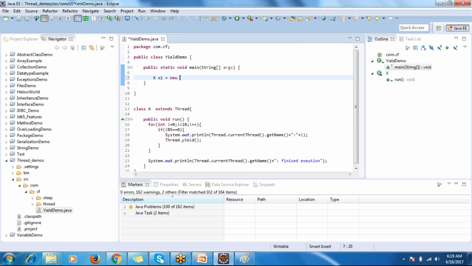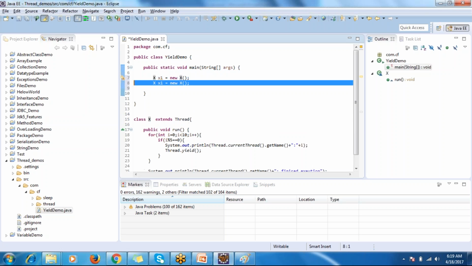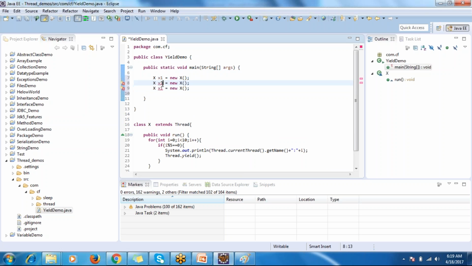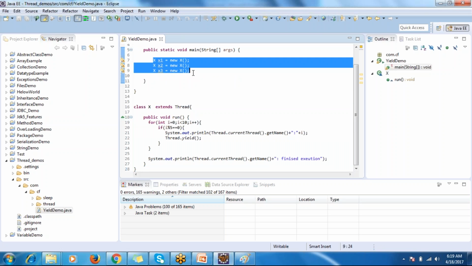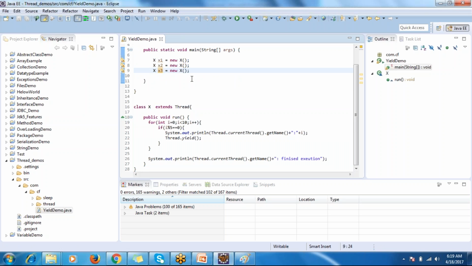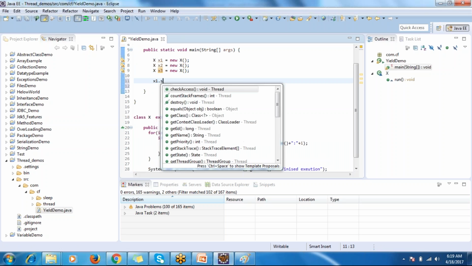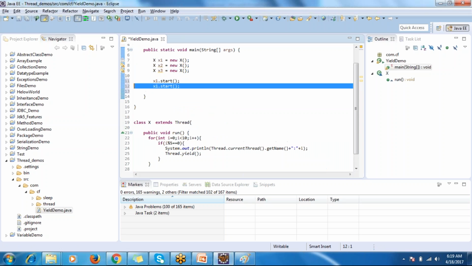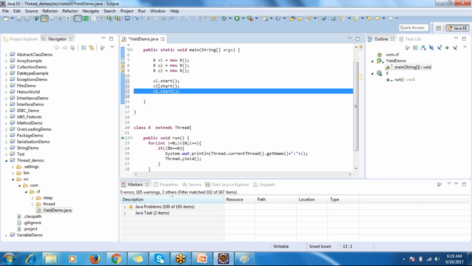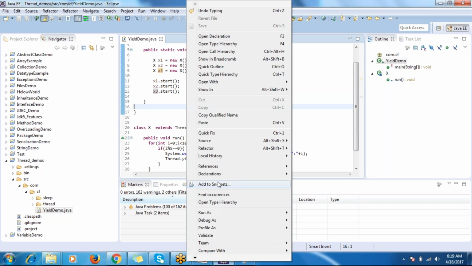So now let me create three different threads. I have created 3 instances of the same thread, but all are independent, correct, because these are different objects. So now x1 dot start, and x2 dot start, x3 dot start. So 3 different threads, correct. Now I'm going to start the threads.